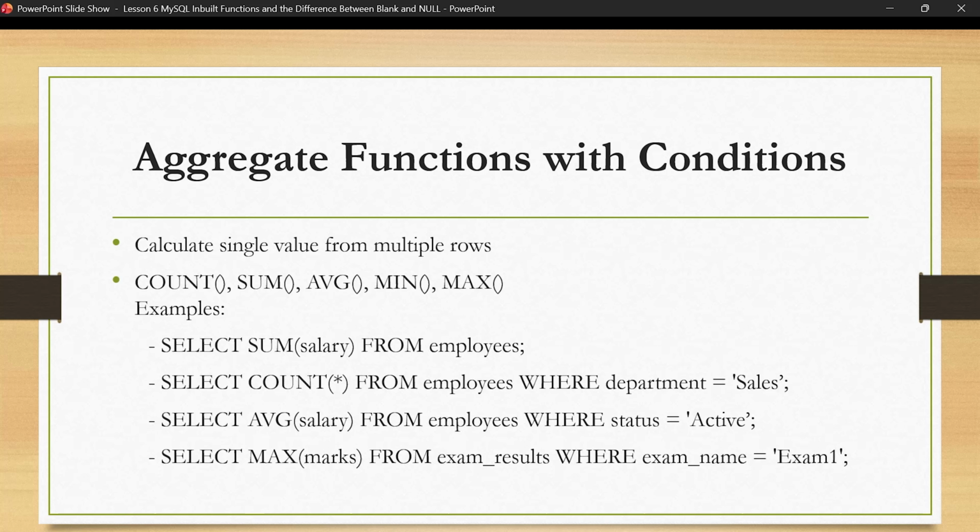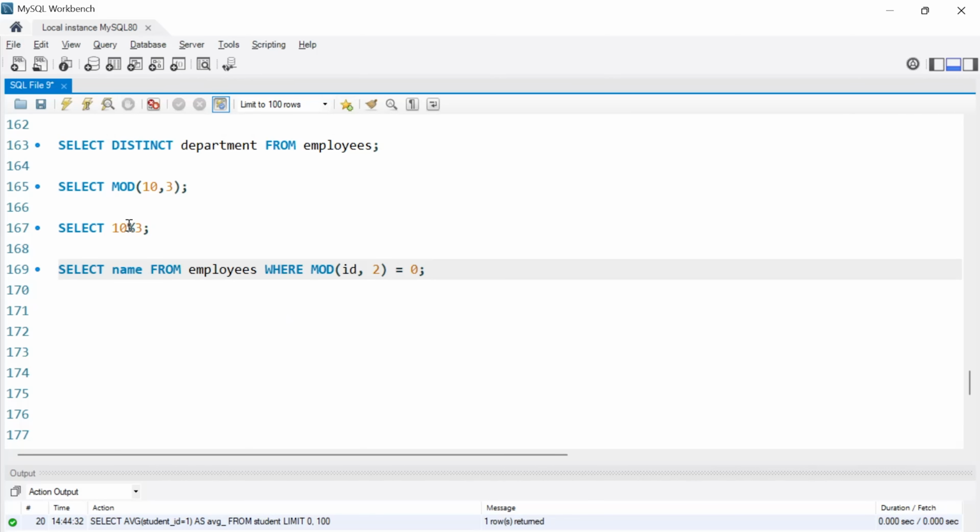Then we have sum to add. With the help of sum we add all values present in a column, okay. Then we have average to average the values. Then we have min and max to get the minimum or the maximum value from the respective column, okay. So I will show you one example.